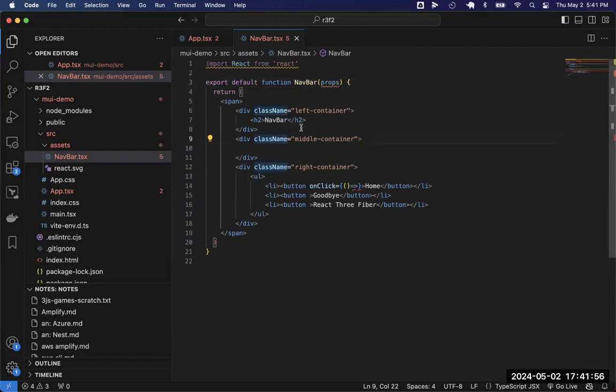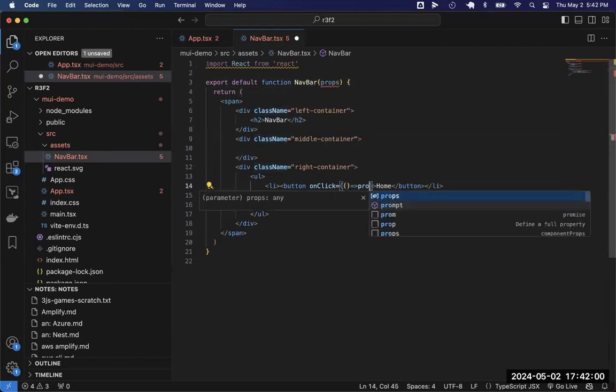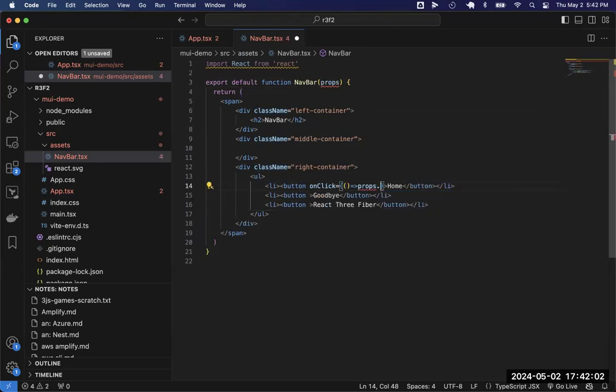So now I should be able to call the property that I want. And I'm going to call this inside of the onClick method. And this is where I'm going to say props dot set page. And I'm going to pass in a value. This will be 0. This will be 1, and then the next one will be 2.